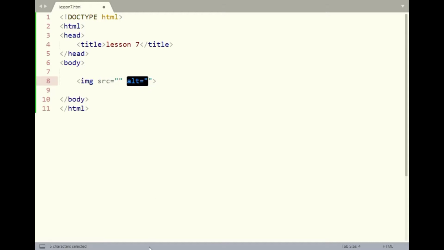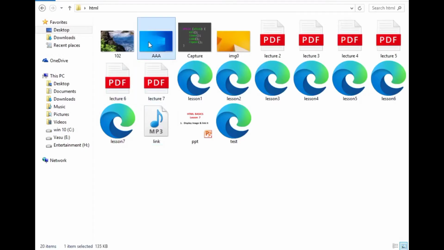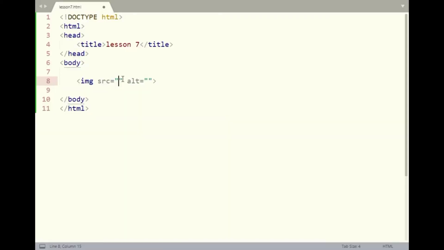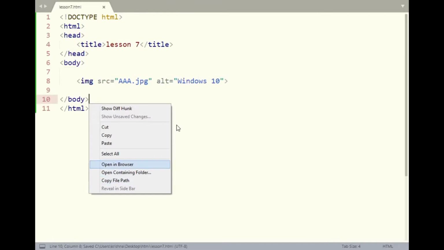So I will put here path of this image. I will copy this path. But this HTML file and this image are in the same folder, so I do not have to specify the whole path. Let me give its path as aaa.jpg, and let's give alternate text as Windows 10. Let's first save this file and let's see in the browser.